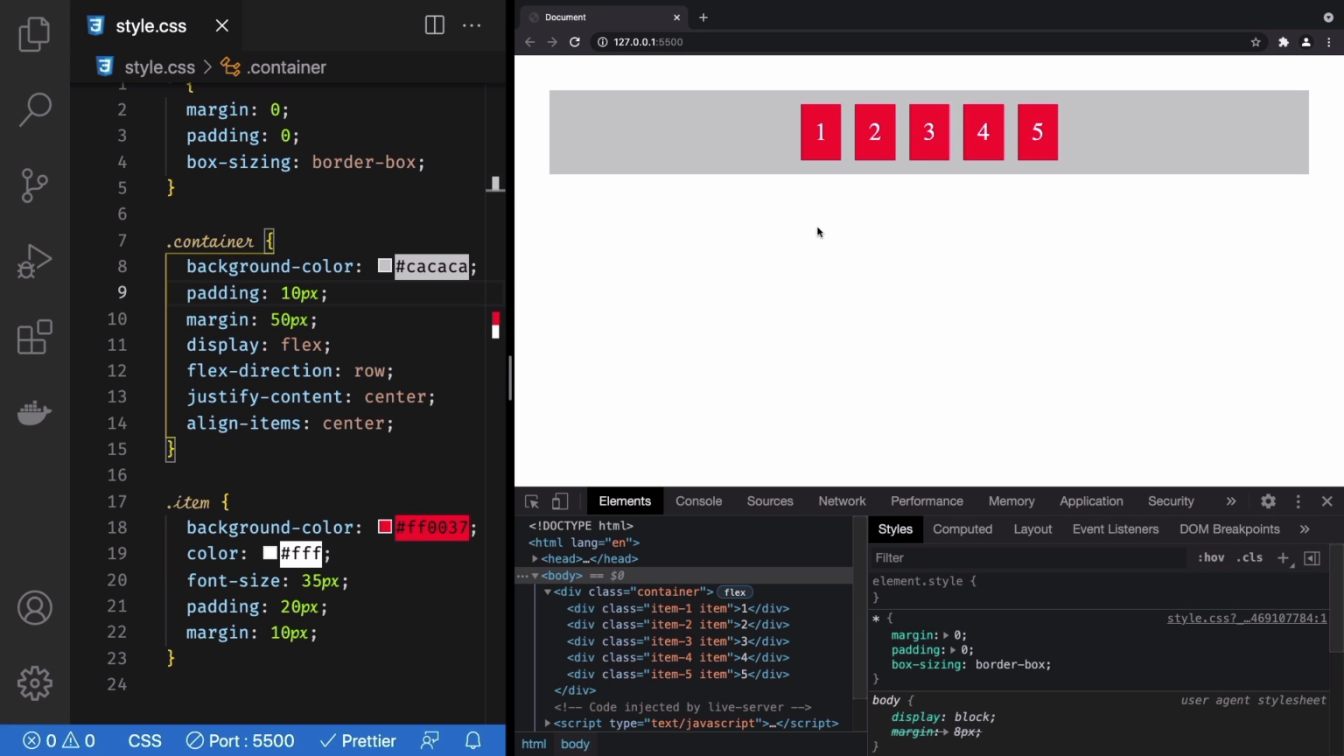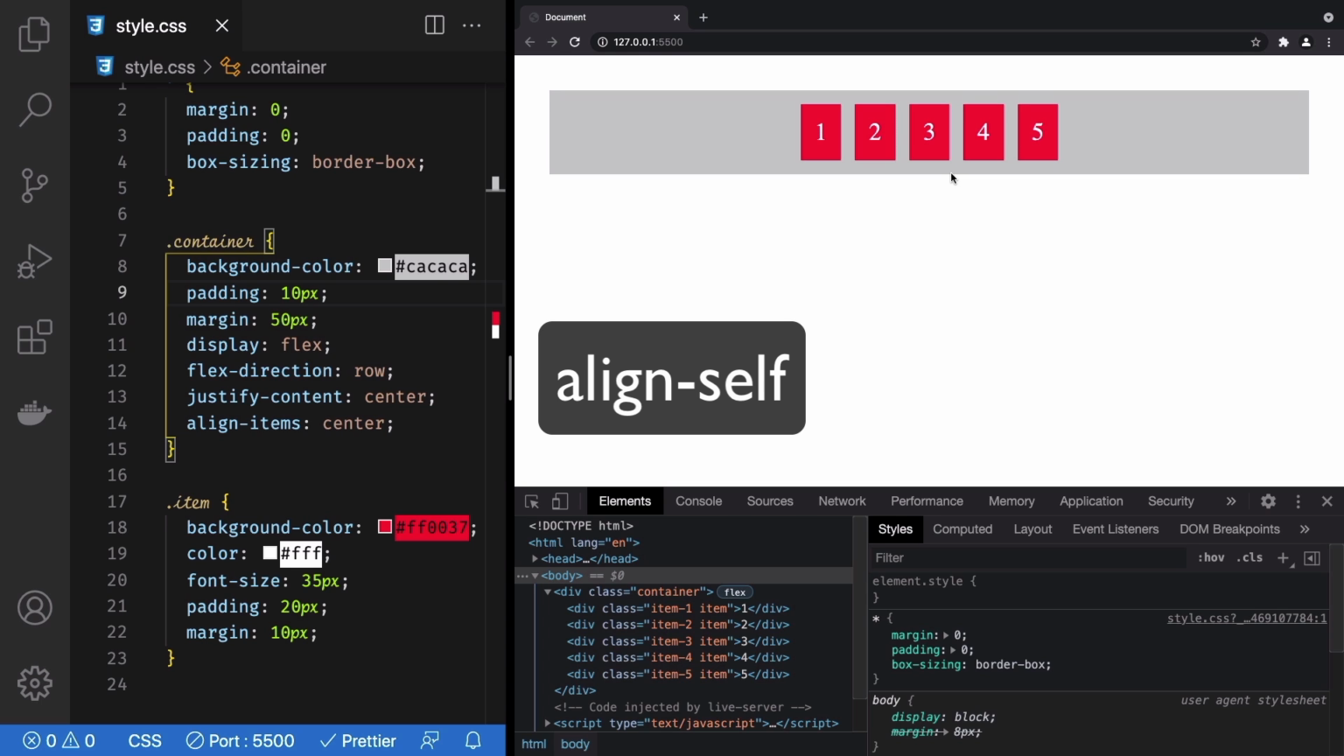In the last lecture, we learned 3 important Flexbox container properties. There are a few more, but we'll see them later. Now, in this video, let's learn about the Flexbox child properties. So, this is where we left off in our last video. The first property we're going to learn in this lecture is the align self property.